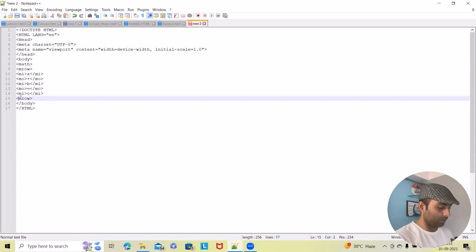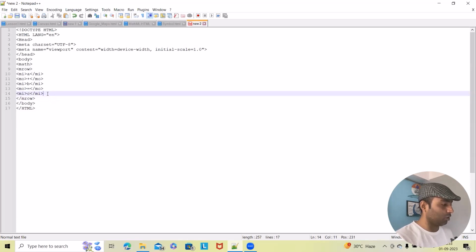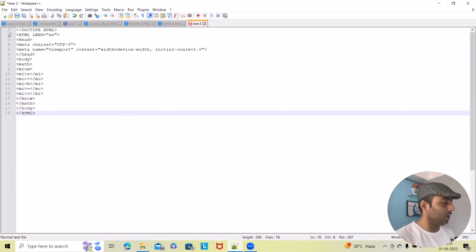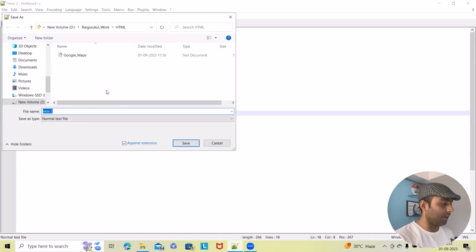So we close mrow here, and the next thing is closing the math tag. Now let's save this and run this code. Here, mathml2.html.